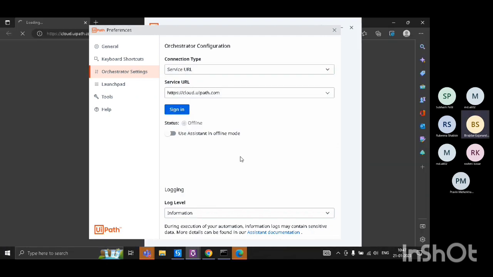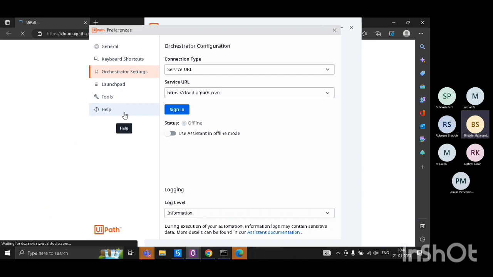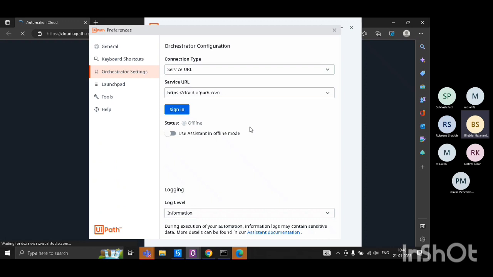Now you should use your machine name and machine URL whenever you want to connect your UiPath Studio to Orchestrator. Just click on the service URL option, connection type. You can see at the right side, connection type is service URL. Just select another one.